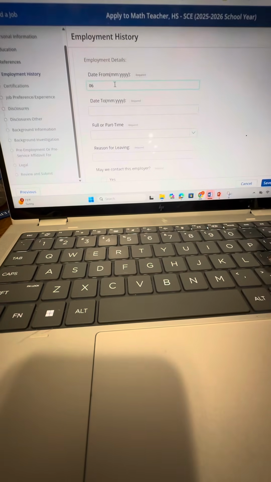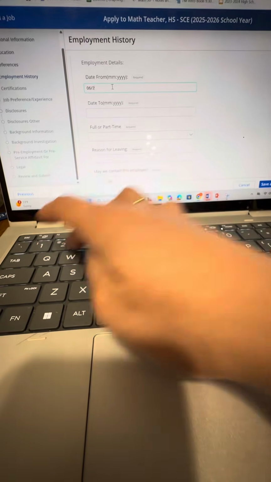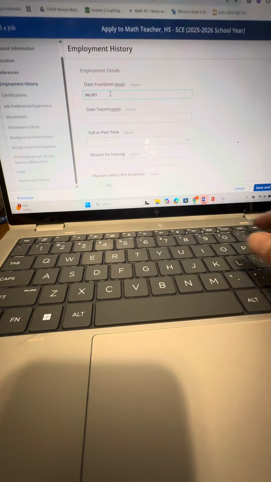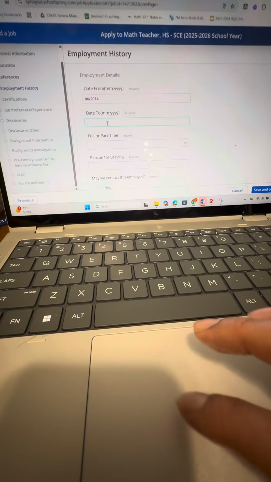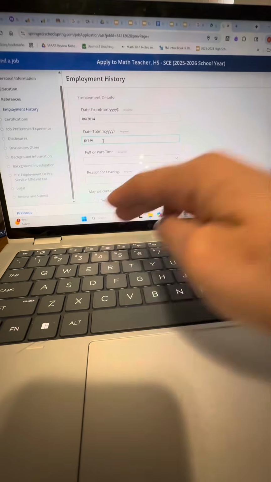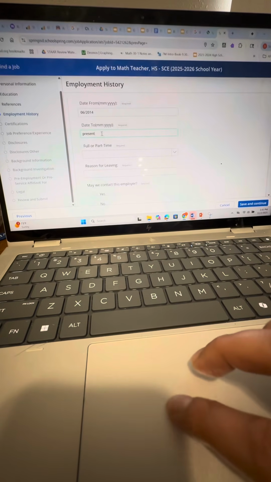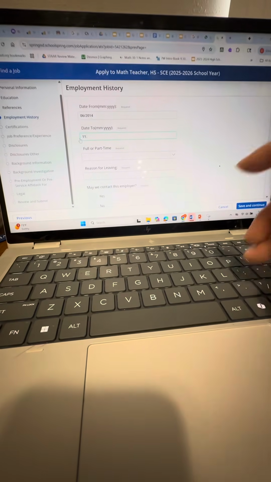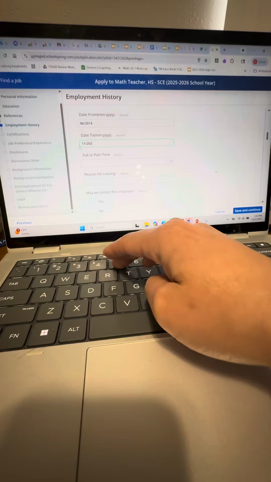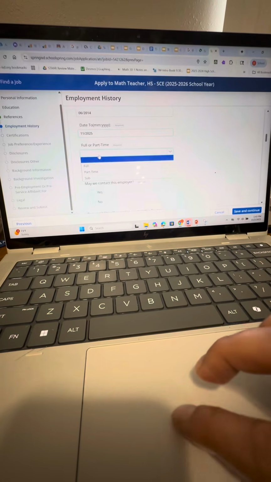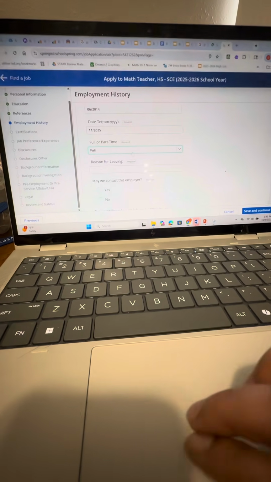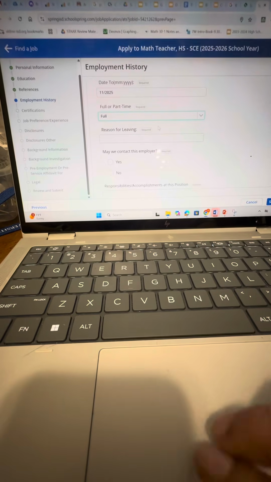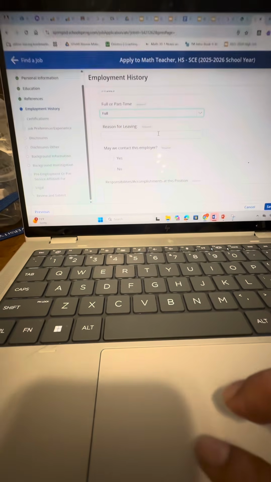So we've known each other since June of 2014 to maybe present. Okay, I'm gonna put present here. Okay, no, I'm gonna put the current date. Today's November 2025. Full-time or part-time? Of course, full-time. Main requirement for J1 teachers is currently teaching full-time.